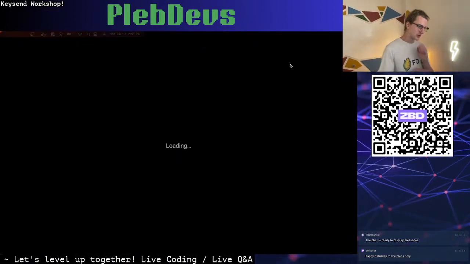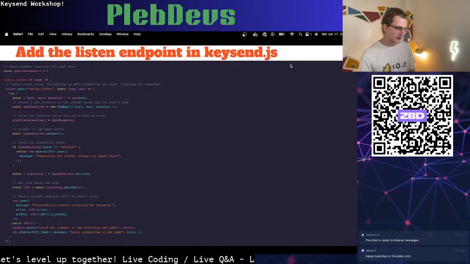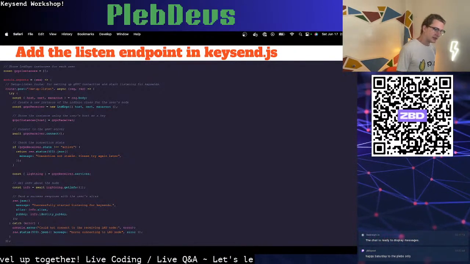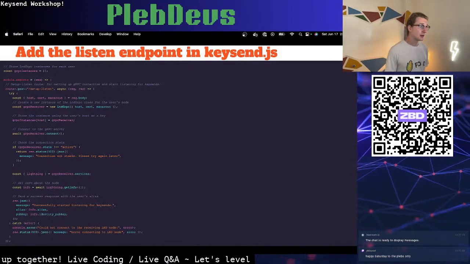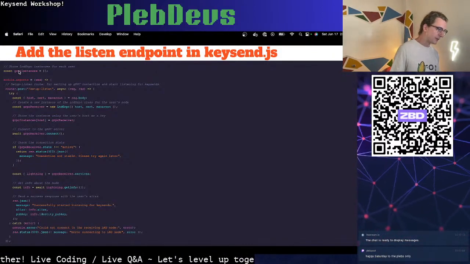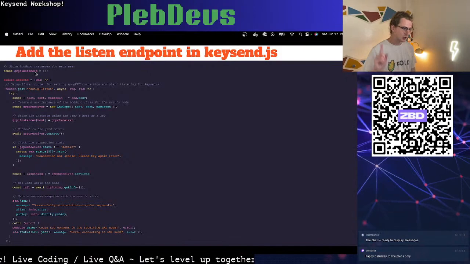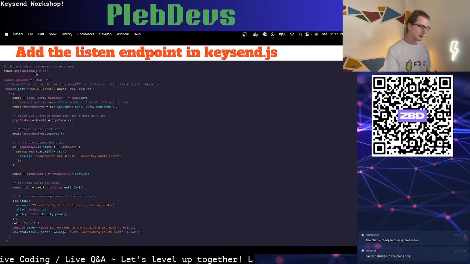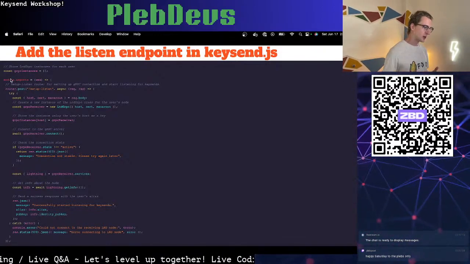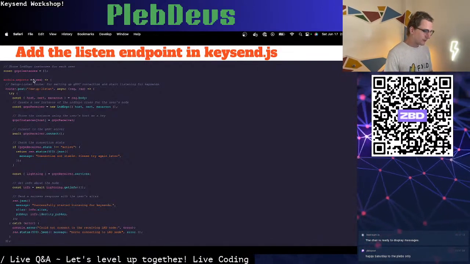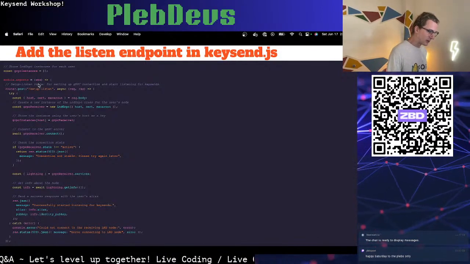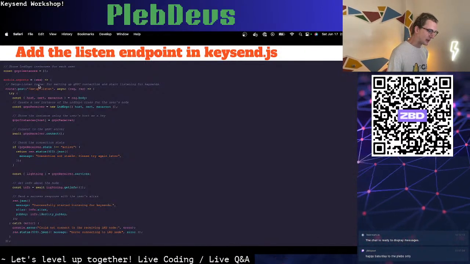Okay, so first up here in the Keysend route is our listen endpoint. This is how we'll be listening for keysends on our node, or on a given connected node. So first of all, we have an object here to store LND gRPC instances. We might have multiple instances, so we're just setting aside this object to store them. And then after that, that's when our actual endpoint starts, and this is a WebSocket endpoint, as you can see, as well as kind of an HTTP endpoint together.